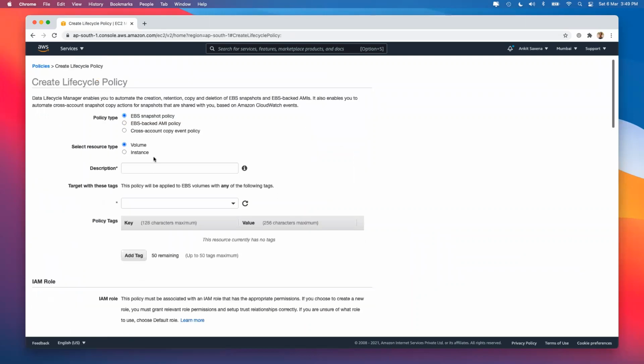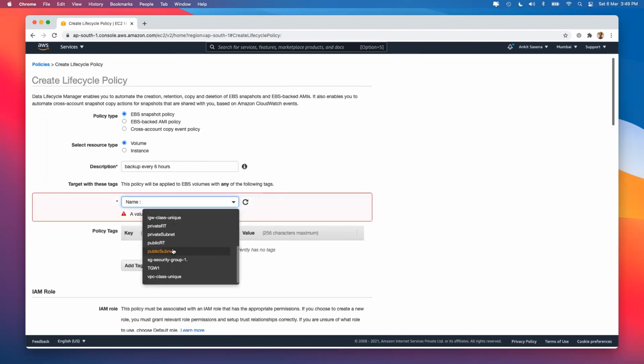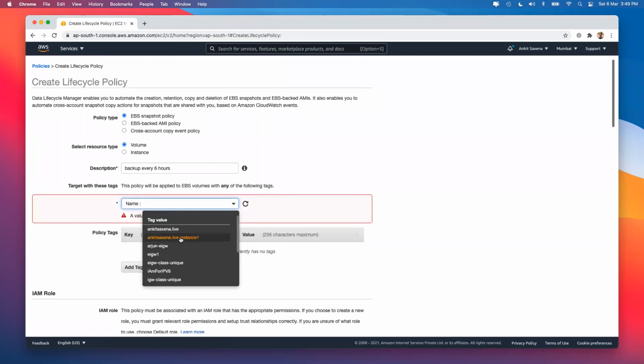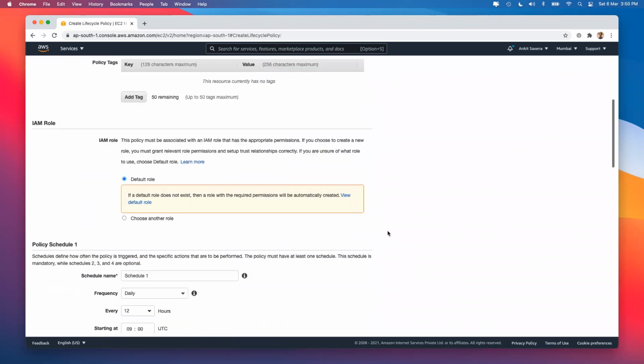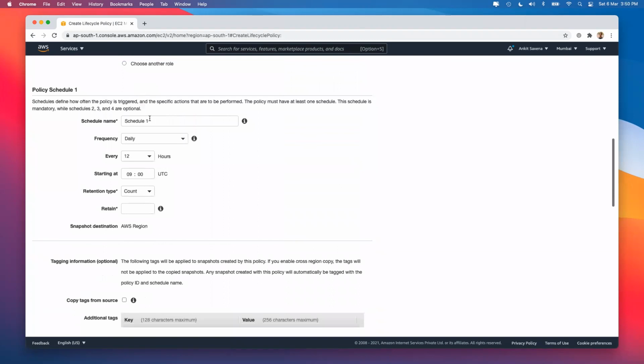For that, description, let's say, backup every 6 hours. And where to create the backup? Wherever the name matches my website, and my website name is this. Then role, and I want a backup every 6 hours.